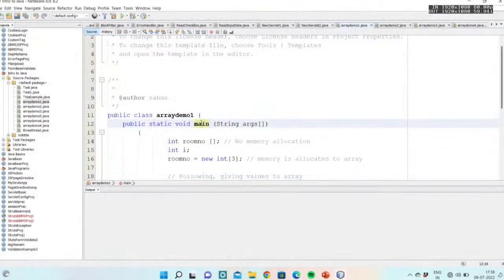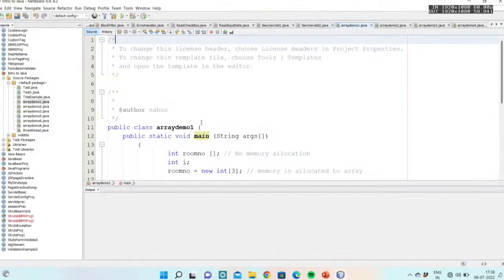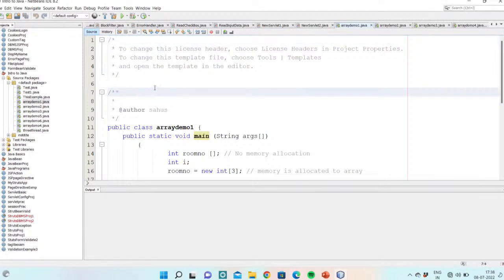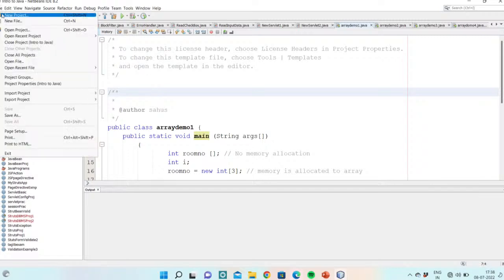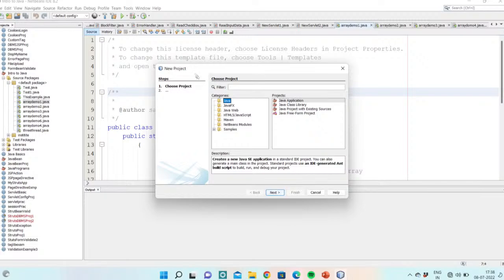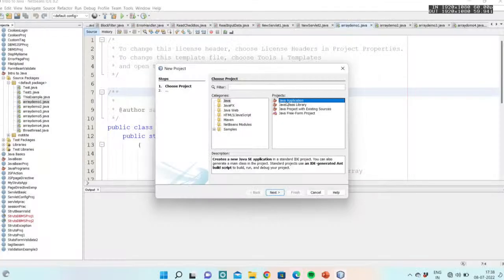So you can see it is a NetBeans software. First of all, I want to discuss how you will create a project in NetBeans. Go to File, go to New Project, then select Java, then select Java Application. Then go to Next.